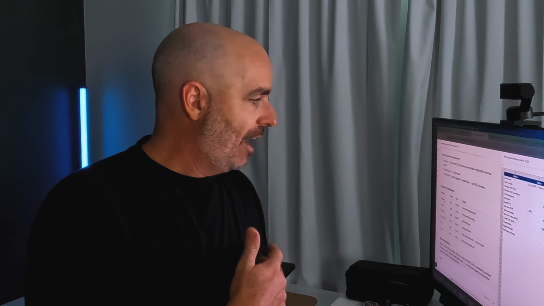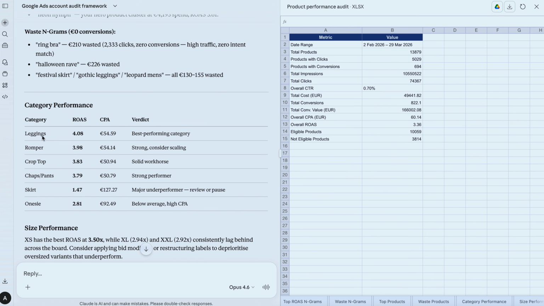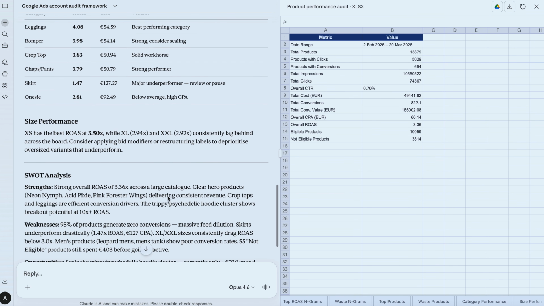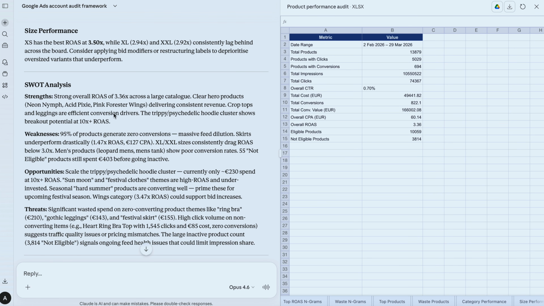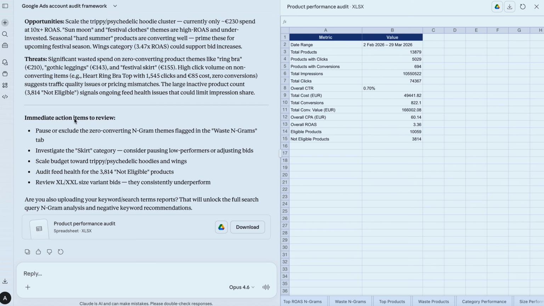When it comes to the category performance, this is one thing you would remember when we talk about Google Ads, we like to, especially for e-commerce brands, have our spending in campaigns built around different categories. So from here, we can see this data and ask, looking at our current Google Ads account structure, is this a better structure that we should be looking at? And then as we go down further, you can see the size performance, and then it lets us know what the different strengths, weaknesses, opportunities, and threats are. Then it comes down to, as I said, you get these immediate actions to review.